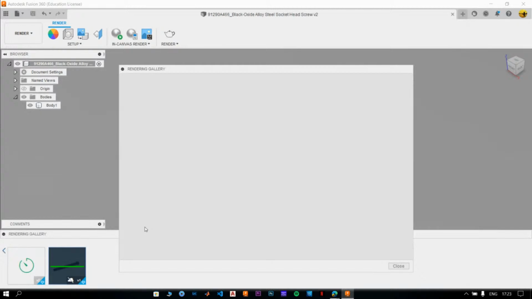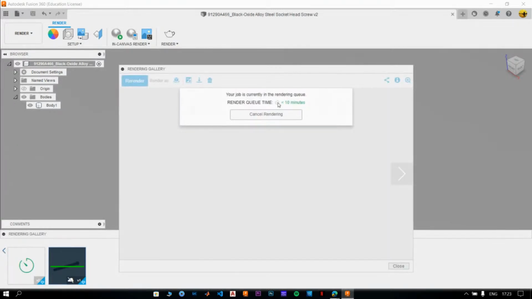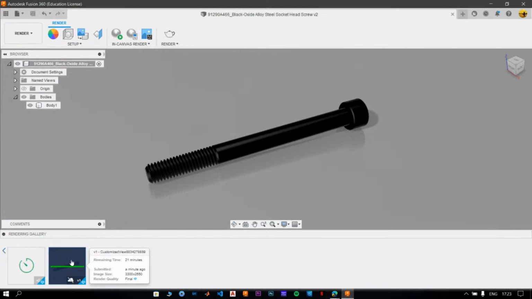If you just click on it, you will be able to see that render queue time is around less than 10 minutes. So it is going to take about 10 minutes to render this, whereas the local rendering that I had started is about to get finished. So yeah, depending on your system, you can switch between either local rendering or cloud rendering.